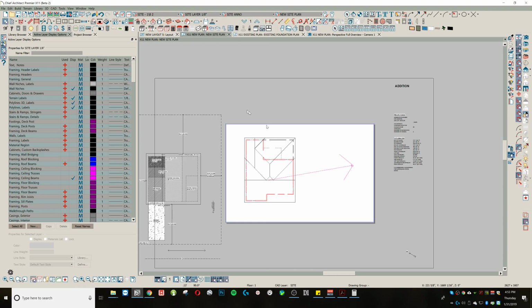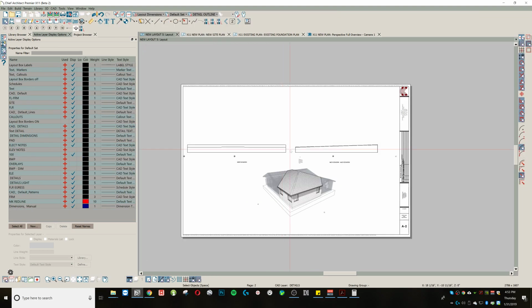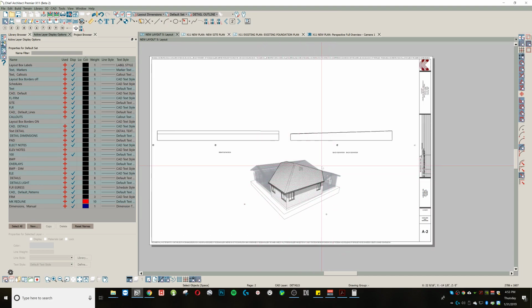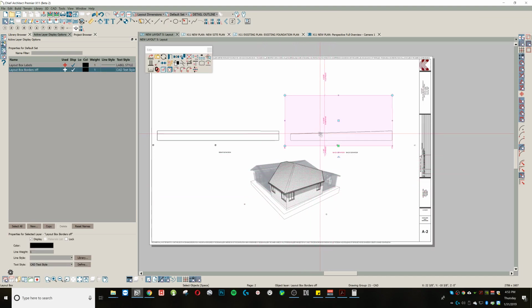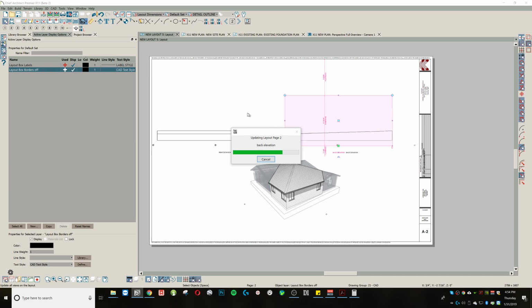Let's look at my layout. Now here's some tricky things, and you can see here's that reference 3D view, but we're going to update all views. It's going to take a second. And there's some tricks to this, but they're not too difficult.